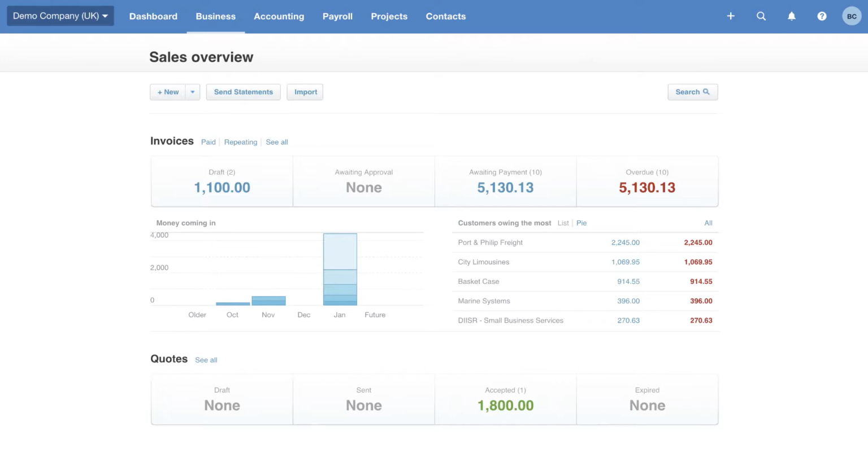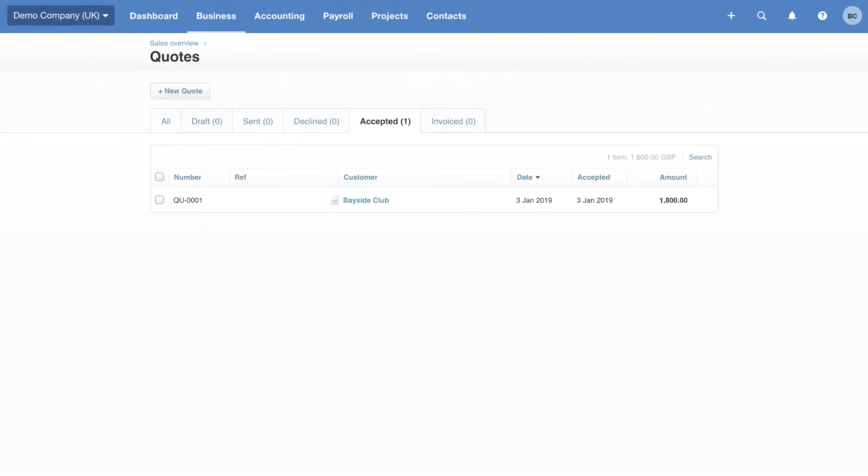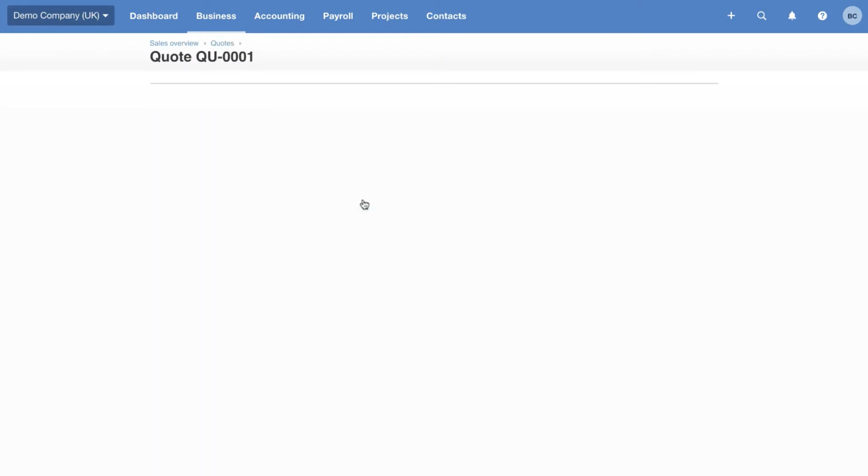What we are going to do is click into an accepted quote to use as an example. In true Blue Peter fashion, here's one I made earlier. This is a quote for one of my customers. My customer has accepted the quote and it's gone into the Accepted tab. I can click into it and check the quote over.